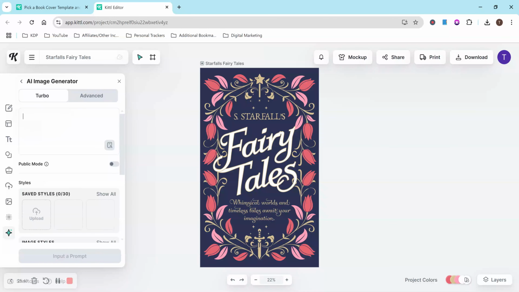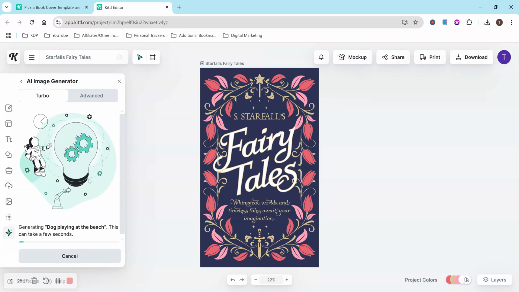So if I just type in, I'll just type in something really simple. We'll do like dog playing at the beach or something like that, and see what happens.